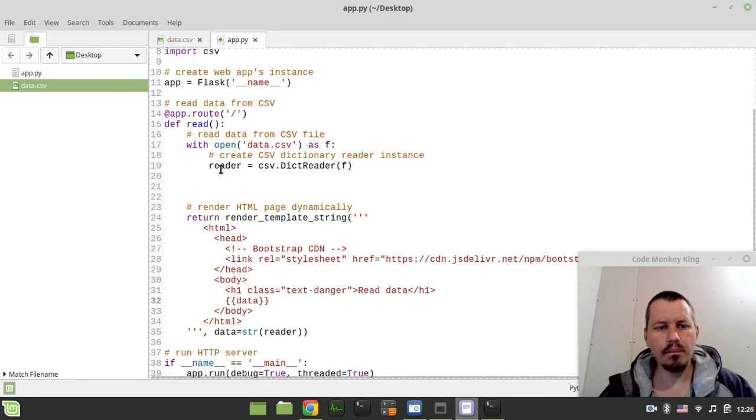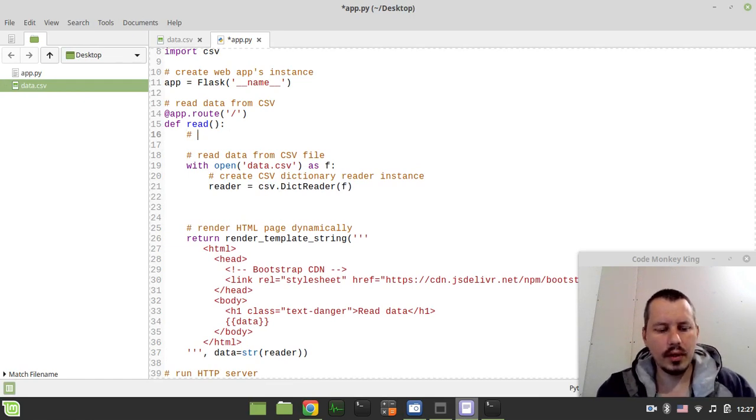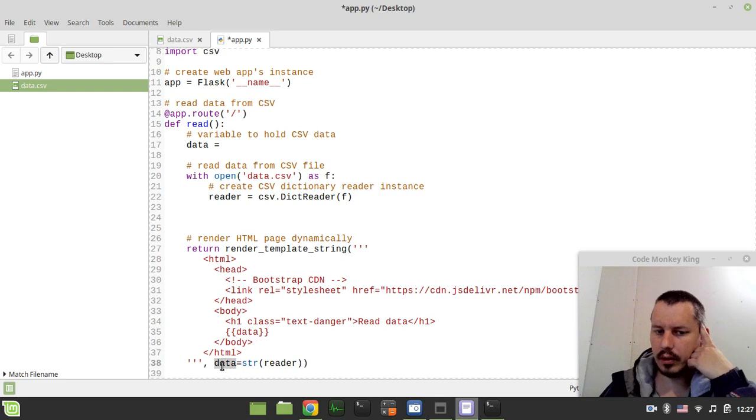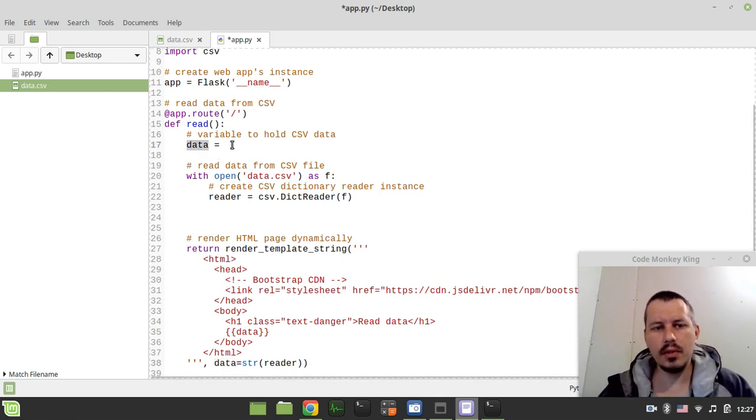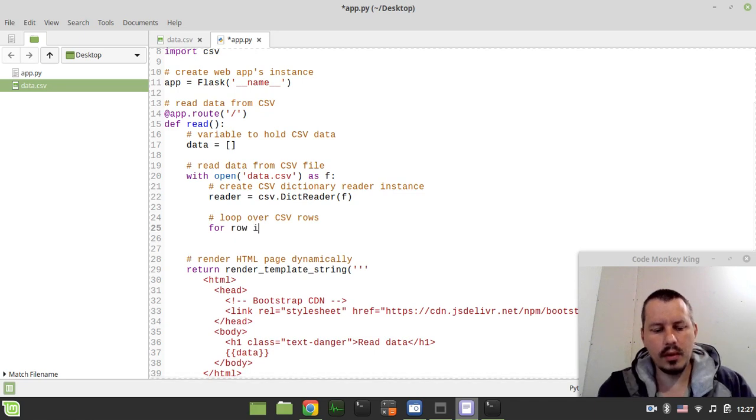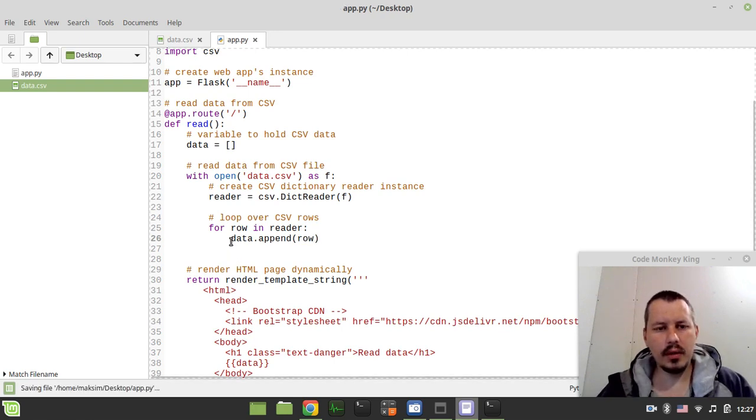Okay. So in this case, let's make a variable to hold CSV data. We can also call it data. So this data would be the keyword argument, and this is just a variable. So this would be a list, and here we want to loop over CSV rows. So for row in reader, like this, and we can say data.append(row) like this. We could make it a one-liner as well.